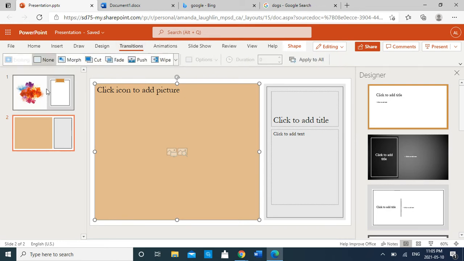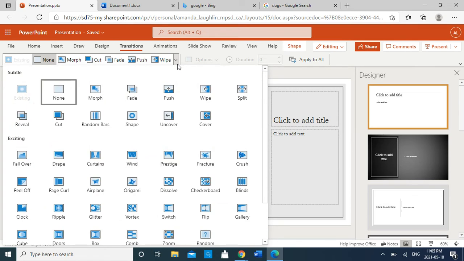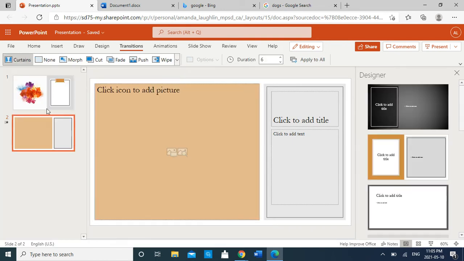The transitions are pretty cool. They are going to change how the slides switch from one to the other. There are a ton to choose from. So if I wanted to click on the down arrow here, it brings up all of those options. So let's say, for example, I wanted curtains to unfold. Once I have my first slide done, I could add it to that slide. And then I know that this little star means I have some type of animation or transition on that slide. So you can see where I've added one here, but I don't have one on my first slide.